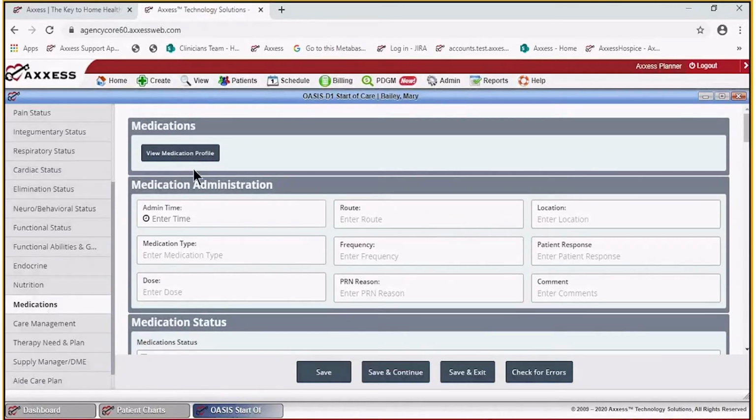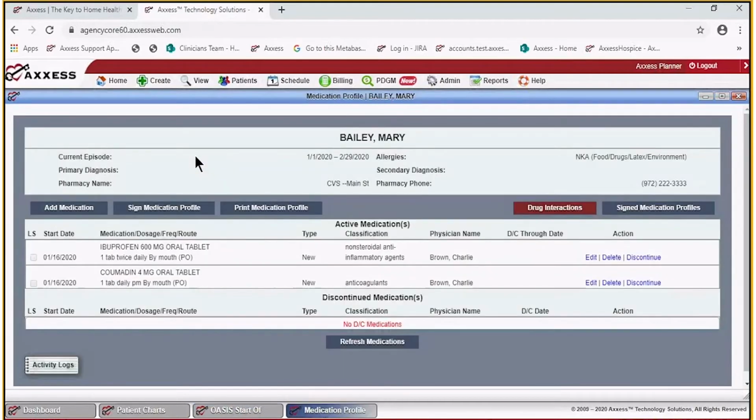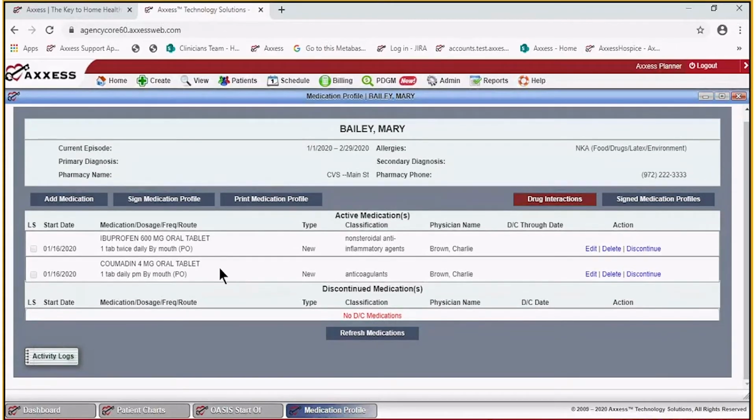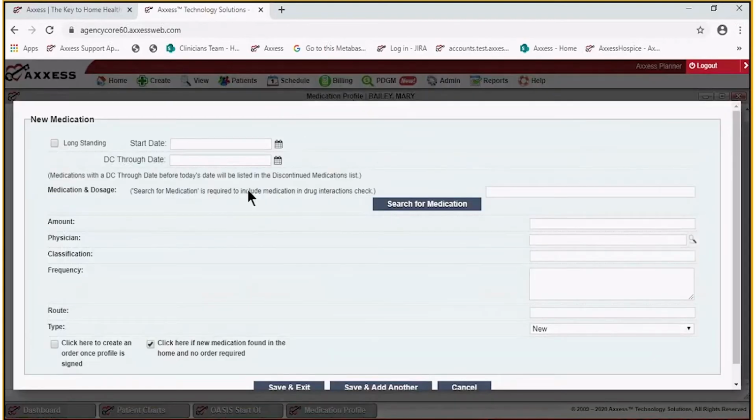So I want you to see the medication profile. Our medication profile is really fantastic. You'll notice that when you open the medication profile, it's easy to see who this is. You'll see the allergies, the diagnoses, the pharmacy is here. You'll also have the opportunity to add a medication, and let's go ahead and do that.